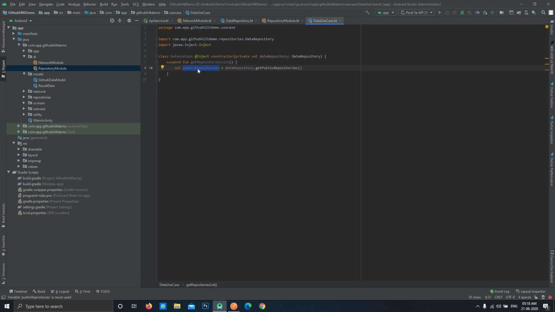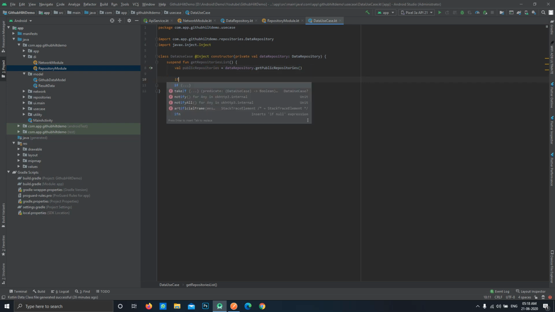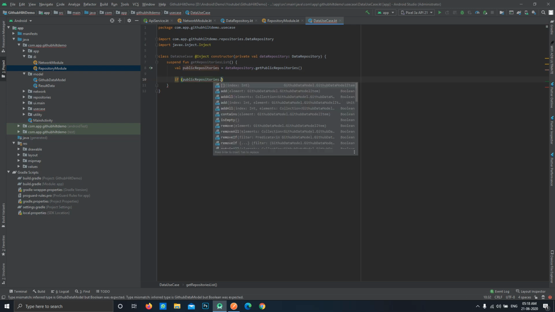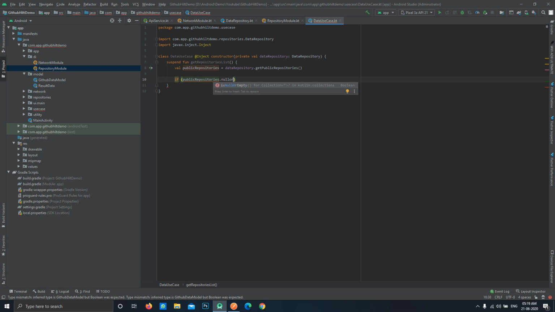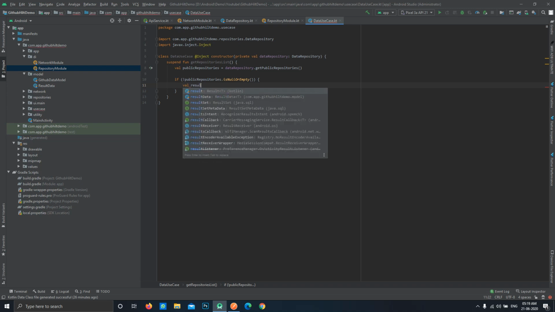Now what we will do is first do a null check for this result. This is an array, so we'll do a null check for the array. We'll be using the Kotlin extension function isNullOrEmpty, and if this is not null or empty, which means it has some data in it and is not a null type, then in this case we will take a variable for result data. We are now actually going to use this sealed class.